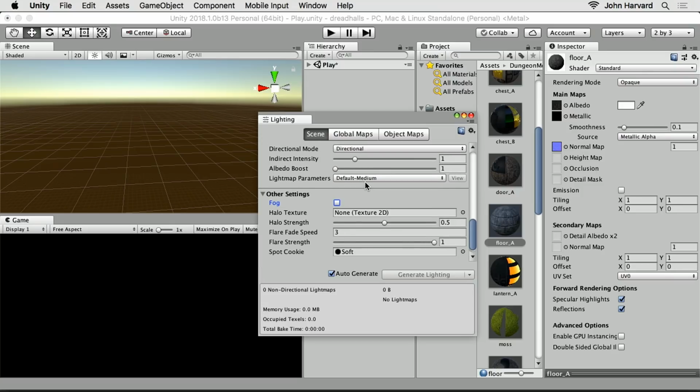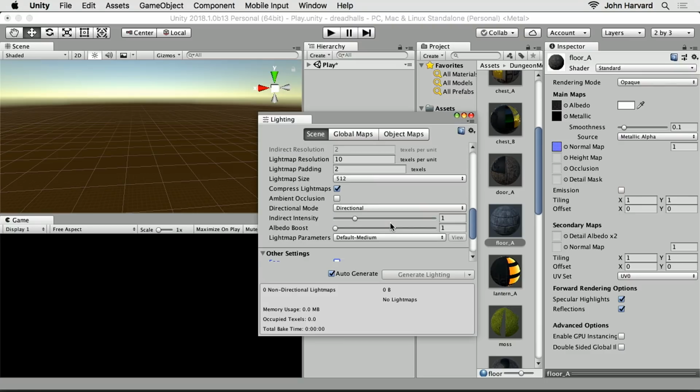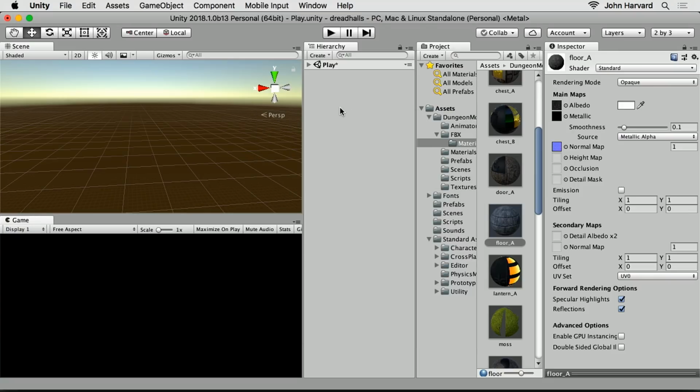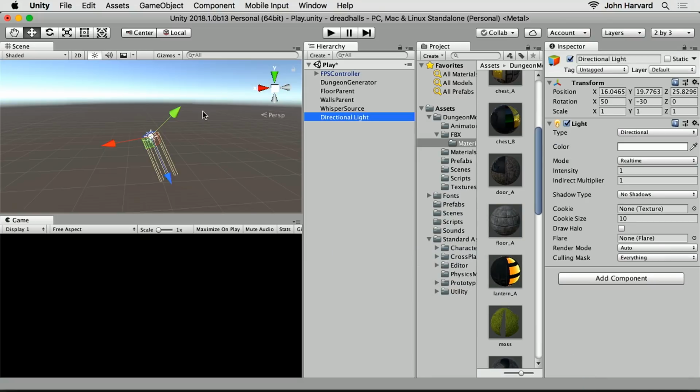So I'm going to disable fog for now. It'll actually remember your settings, which is kind of nice. So I'm just going to disable fog, and I'm going to add a directional light to the scene. I'm going to go here, add a directional light, and then I'm going to hit play again.